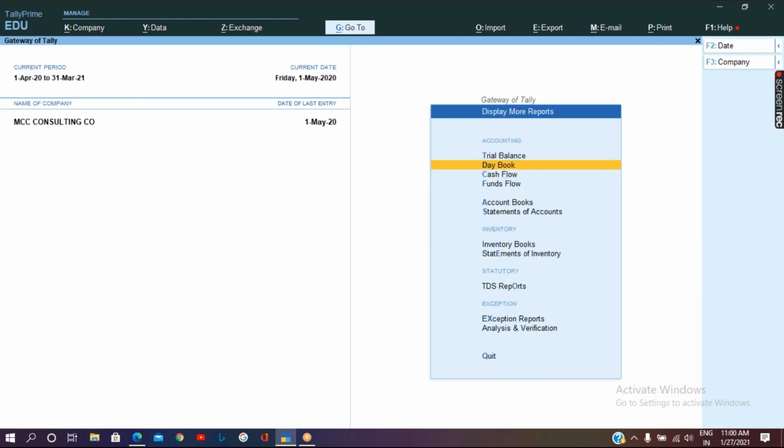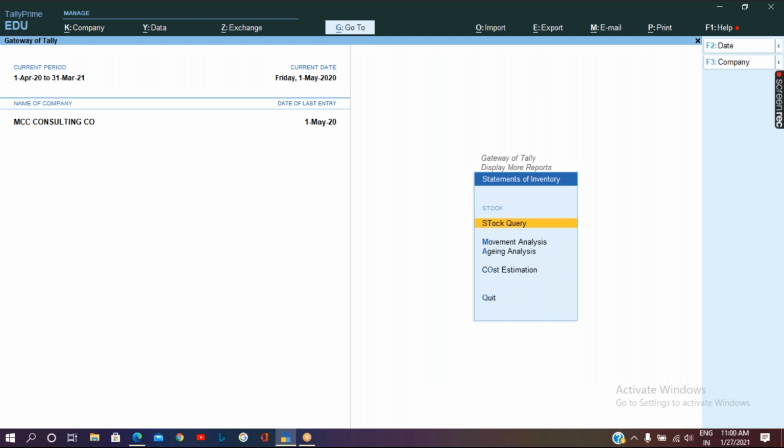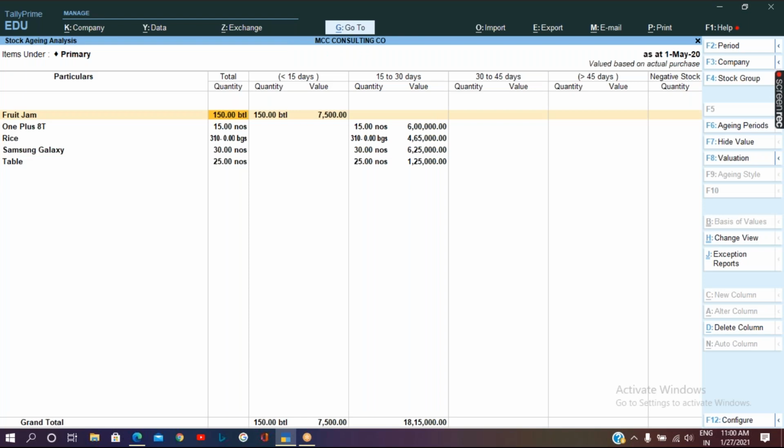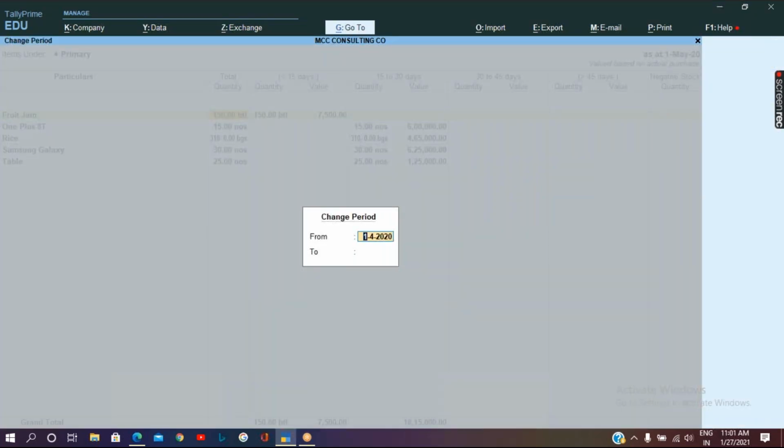Now let me check the report, Statement of Inventory, and go to the Ageing Analysis report. You can see here that this particular stock item has been with me for less than 15 days. It takes the period here as 1st of May. But if I want to change this, the shortcut key to change the period is F2. Press F2 and check it from the 1st of April till 1st of May.